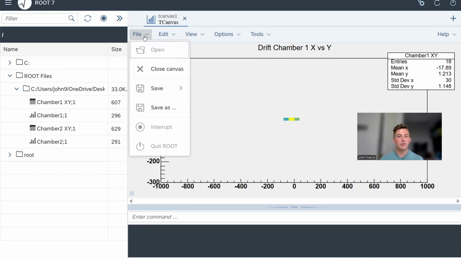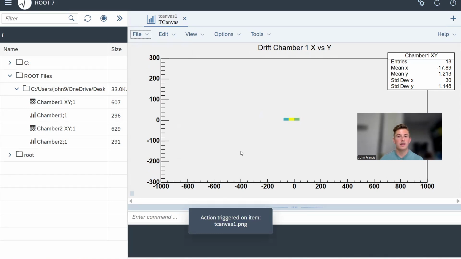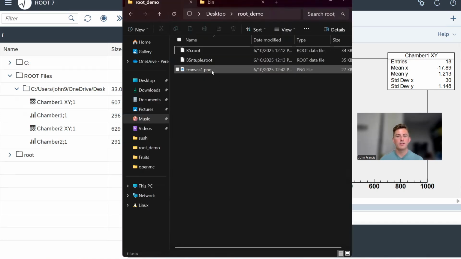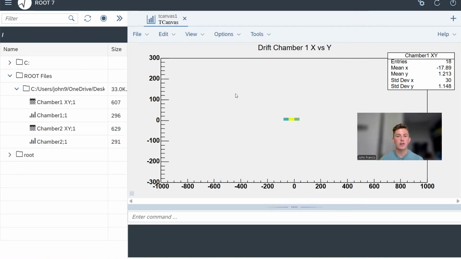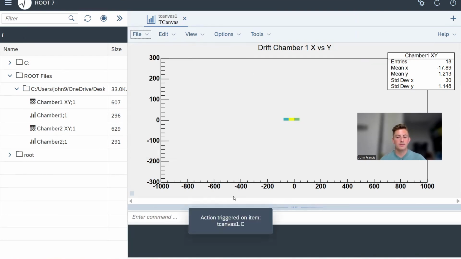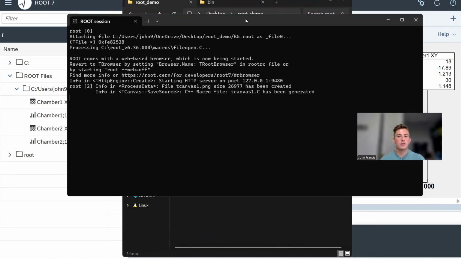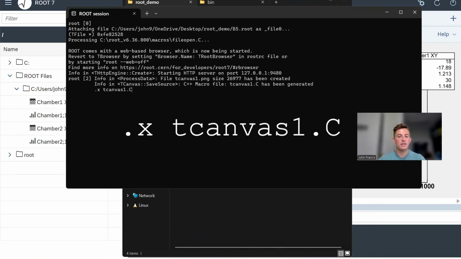Well, if you go here to File and click Save as tcanvas1.png, you may think that worked, but root is a little bit weird. I'm not sure if it's a Windows thing or not, but if you double click on this, it does not open. So on Windows, there's a little workaround we can do. We can save the canvas as a .C file. Then we go to our little terminal window that popped up along with our GUI, and we do .x tcanvas1.C. This is going to run the root file itself.